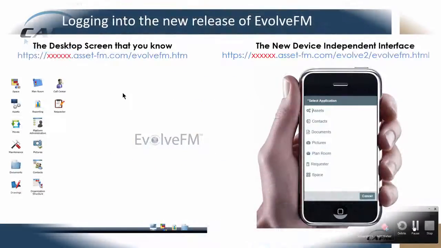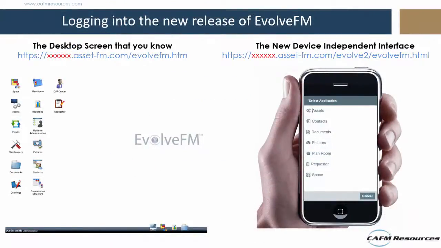So in today's session, we're going to do a quick review of the things you need to know to make an easy transition to the new release of EvolveFM. And to do that, I've given you a quick look at the current desktop that you know and love, and I've given you over here a quick look at the new device-independent interface via an iPhone look. And you'll get to see more of how this works as we go through the presentation this morning.